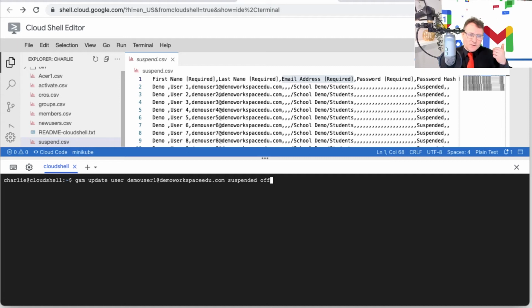I've switched across to Cloud Console. So now I'm going to use GAM to reactivate this user. So I'll just switch suspended off with the command.